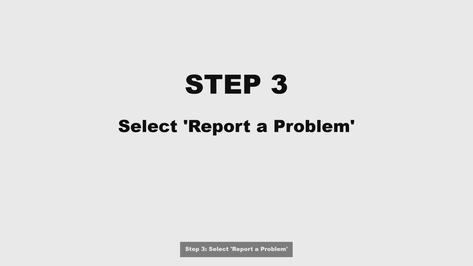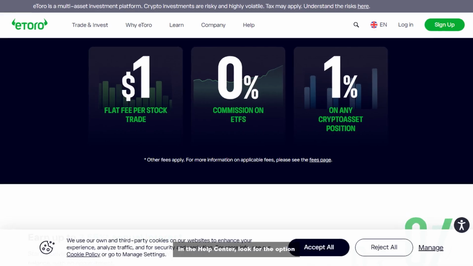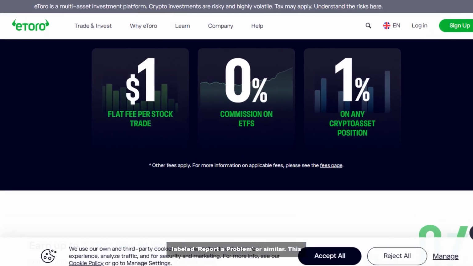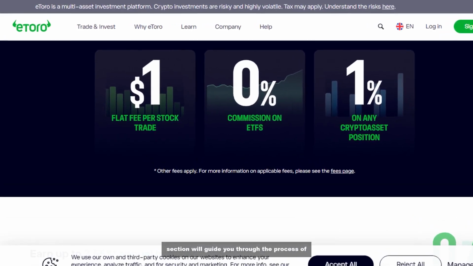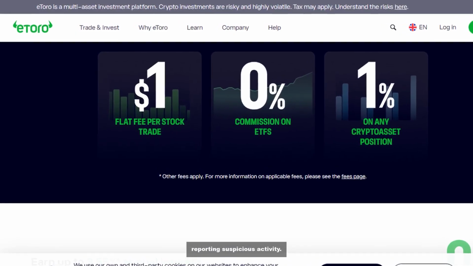Step 3. Select Report a Problem. In the Help Center, look for the option labeled Report a Problem or similar. This section will guide you through the process of reporting suspicious activity.